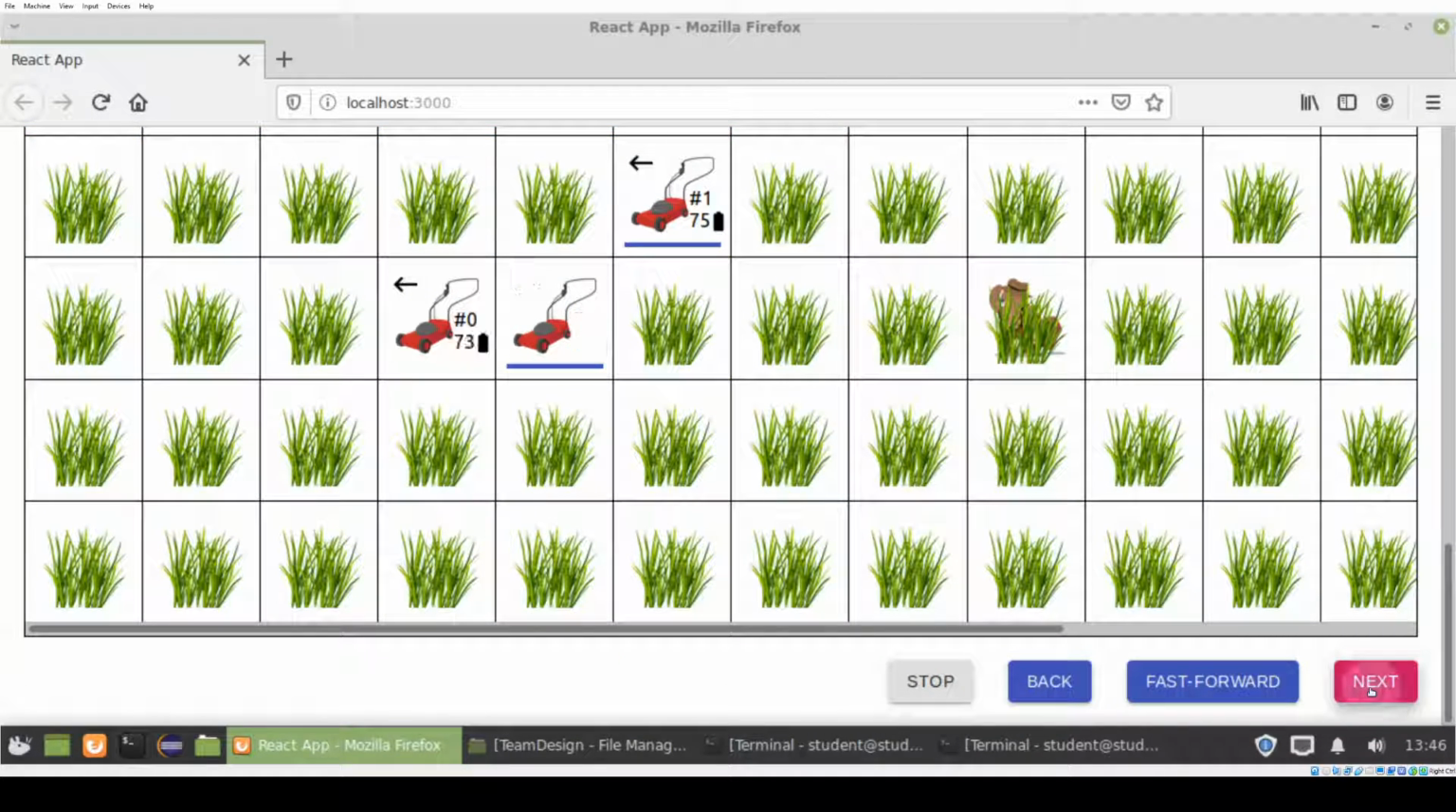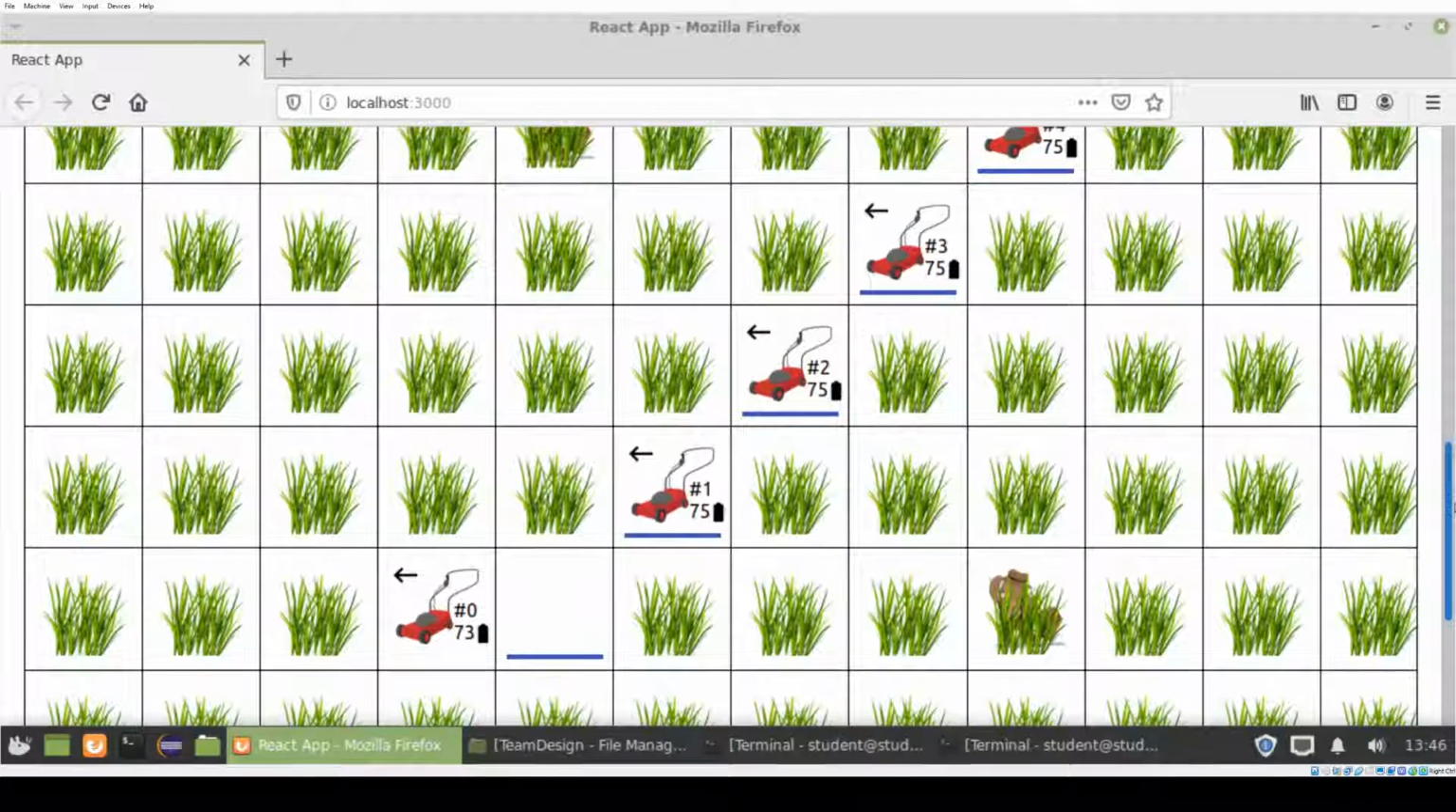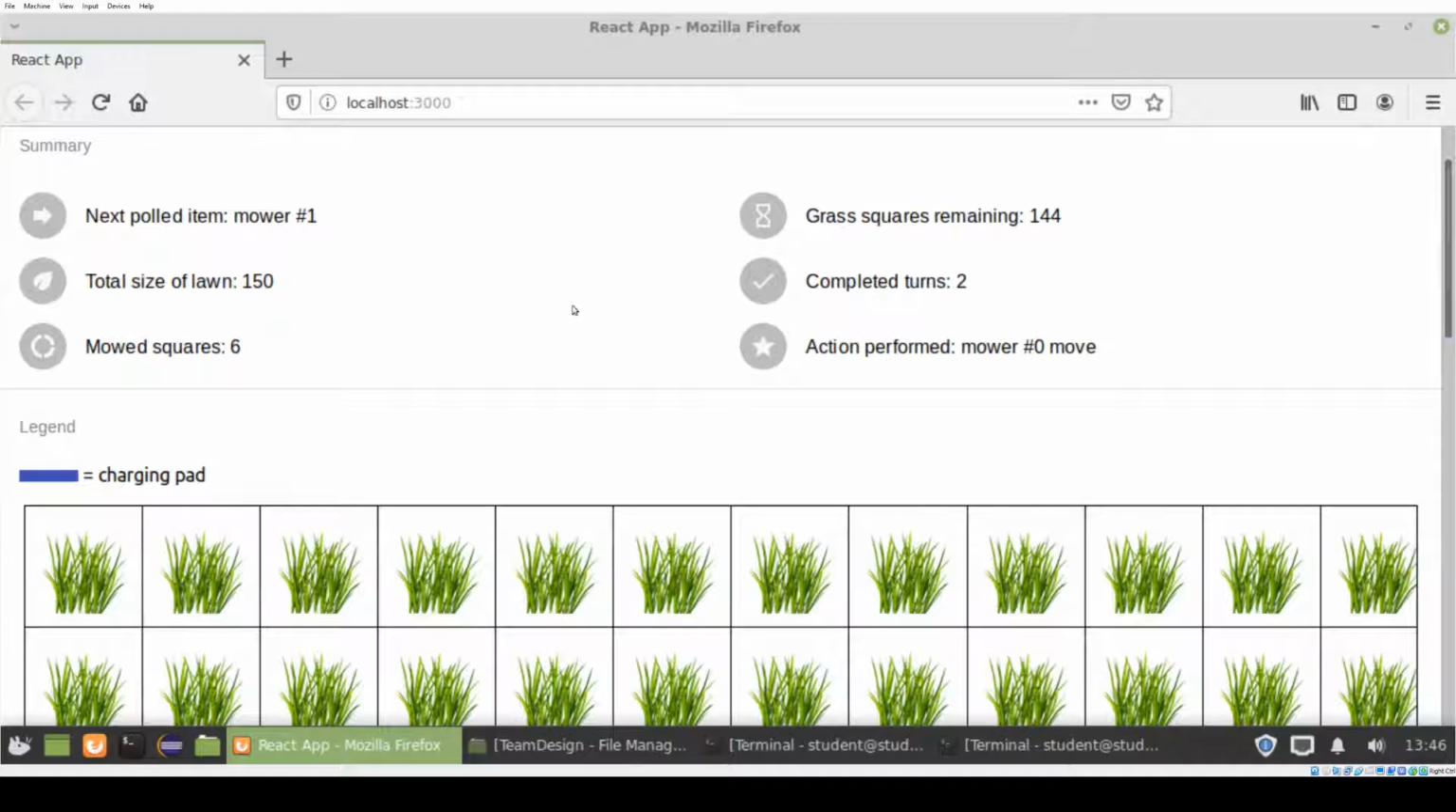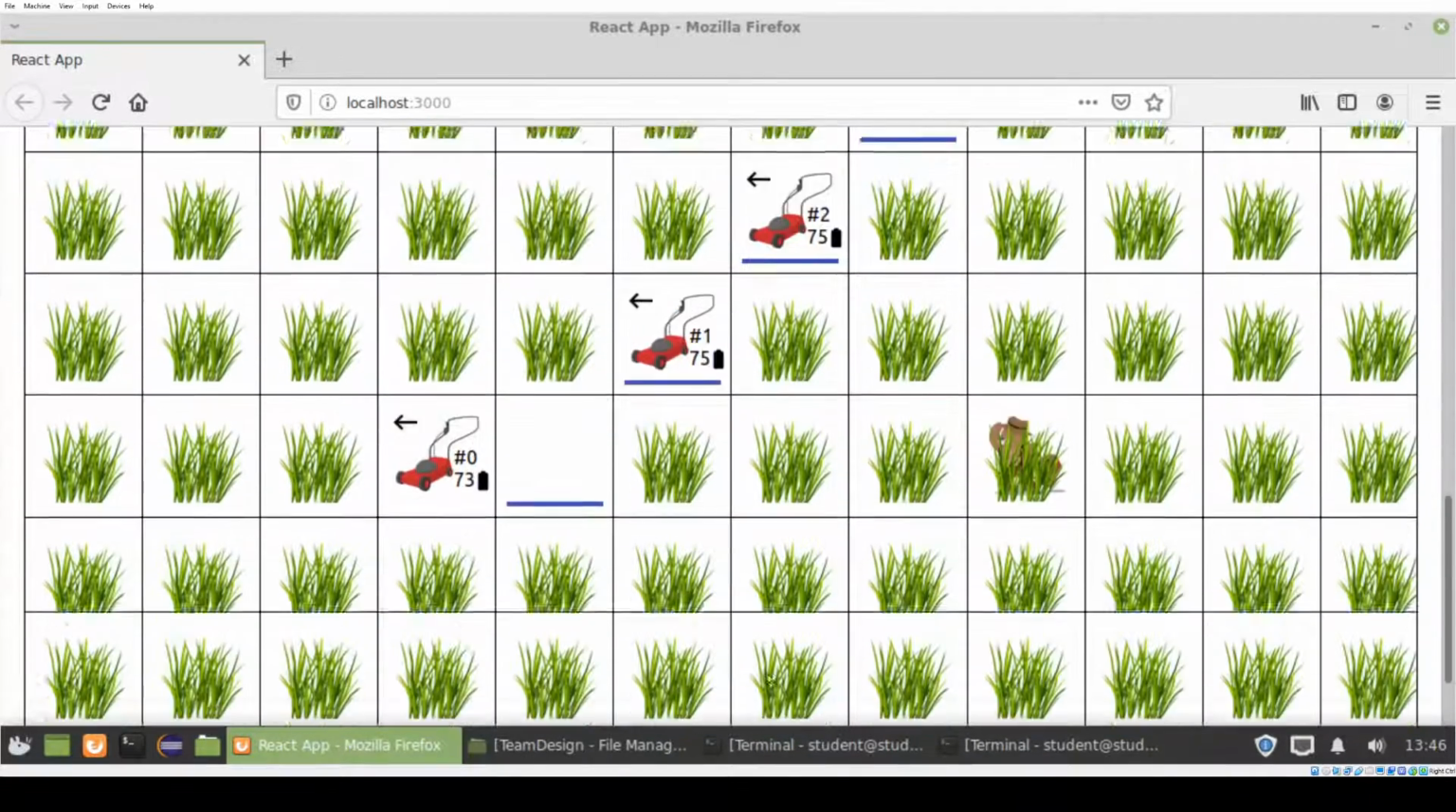The next feature I want to show off is how now the mower has moved one unit to the left, and then they've actually mowed one square. But also keep in mind, per the requirements, the energy expenditure metrics go down like they're supposed to. The other thing that you'll notice is the metrics themselves up here, like I'd mentioned, are updating automatically.